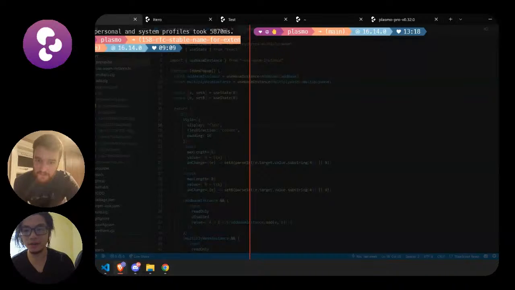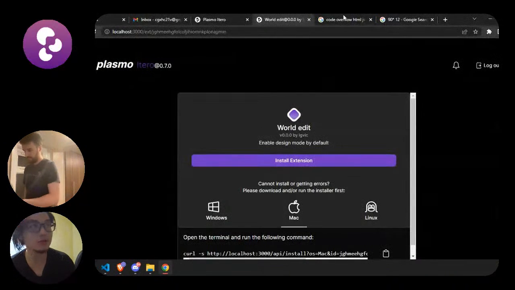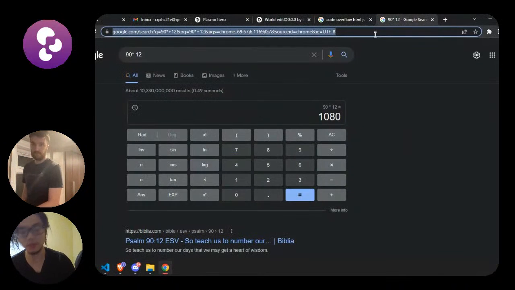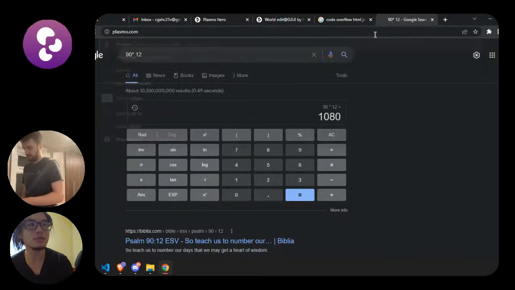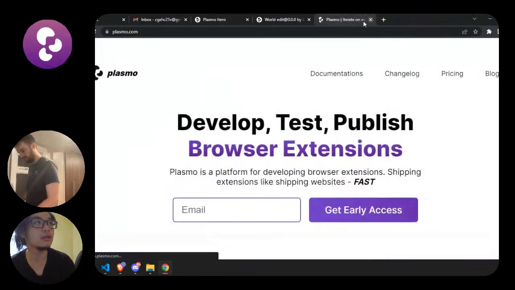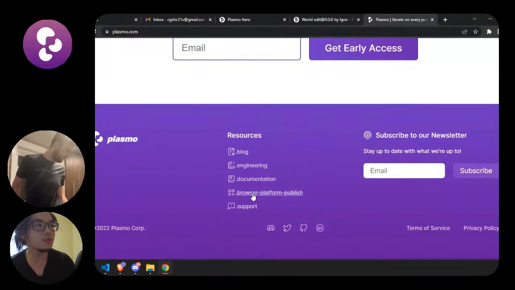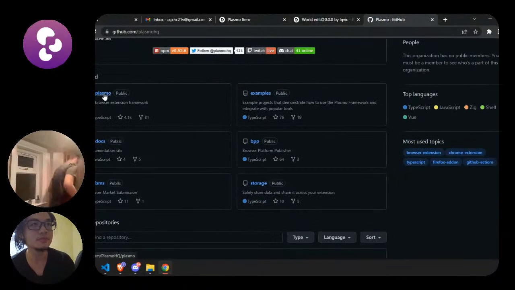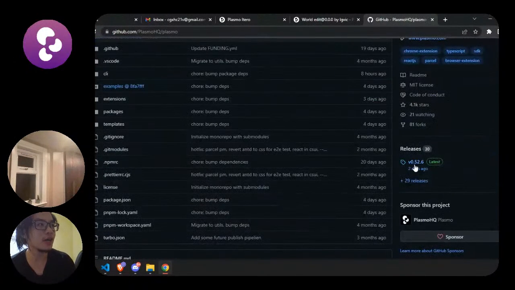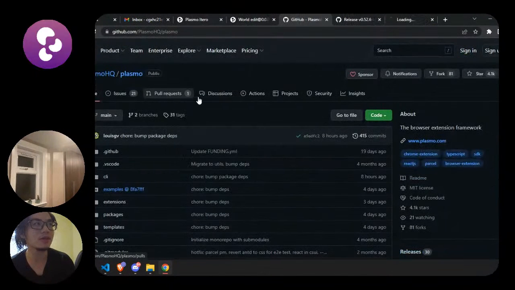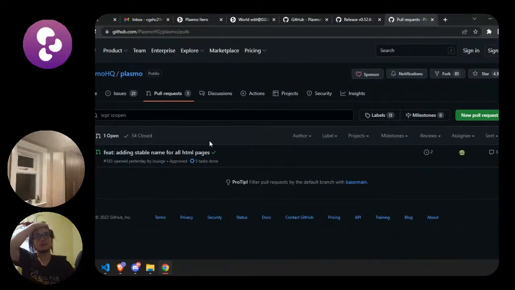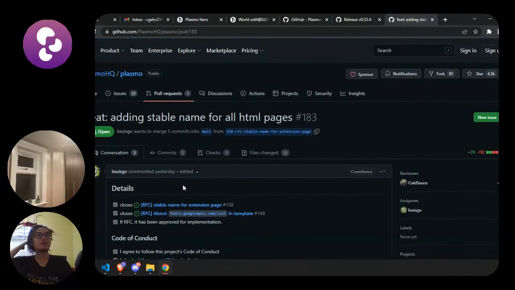Yeah. So let me pull up the release note. Plasmo release. Where is it? All the way to our GitHub. We actually have a couple of releases, but let's go back to the V... So stable naming is one of the new features that people have been talking about.